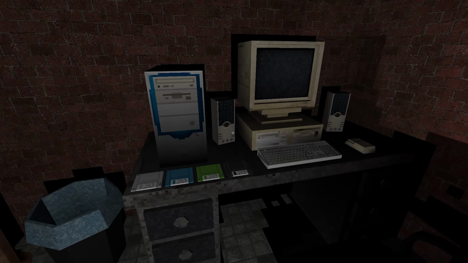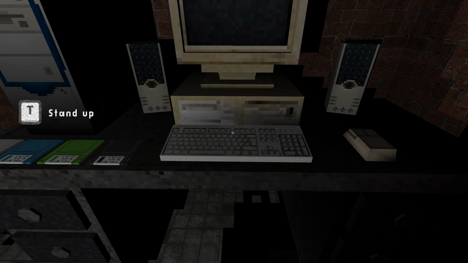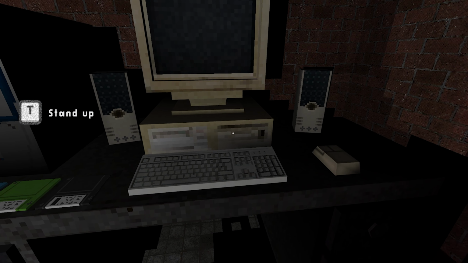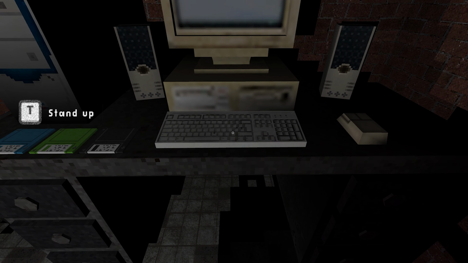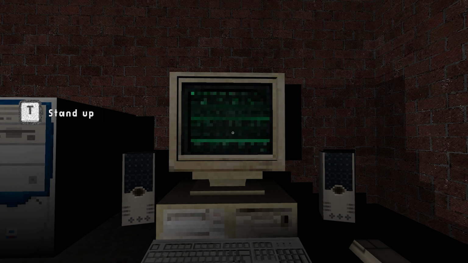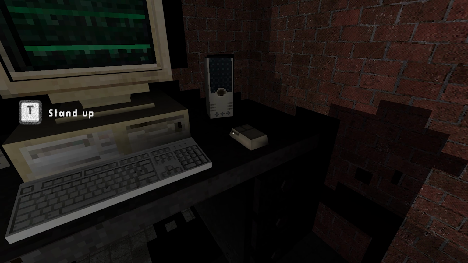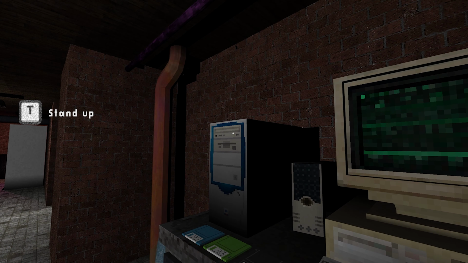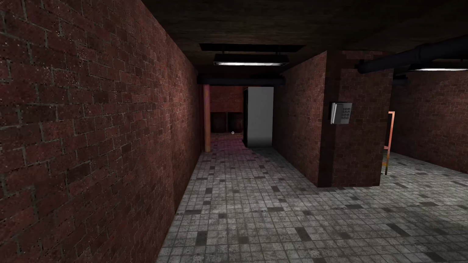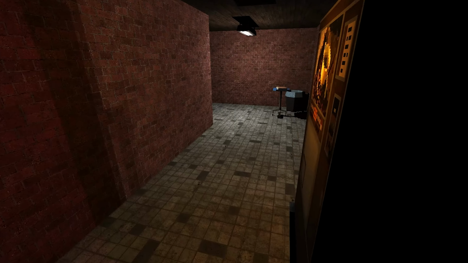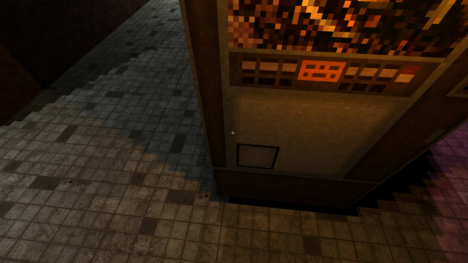All right. So, sit down. And turn on the computer. Boop, boop. Grab one of the floppy disks. Put it into the computer. Type stuff into the computer. Okay. Now what? Okay. I have to wait for the data to transfer. So in the meantime, I guess I'll get a little snack or something. Or not. You did say something about coffee. Yeah, let me get some coffee.